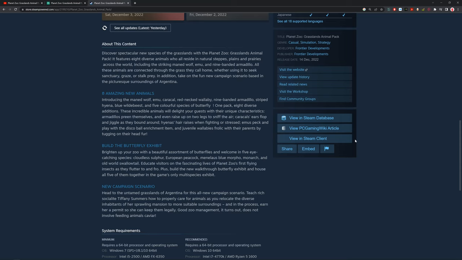Very, very cute. And juvenile wallabies will frolic with their parents by tugging on their head fur. So that's really, really cute. Another cute little animation for the wallabies. So now we get a smaller variation of the kangaroo. So that's cool as. I'm really a big fan of that.